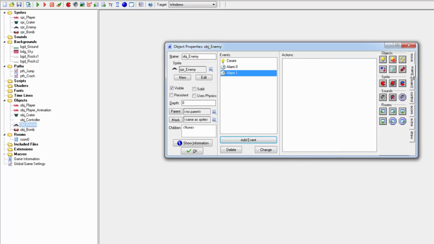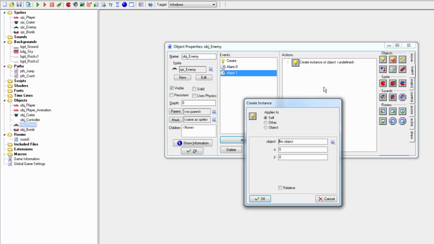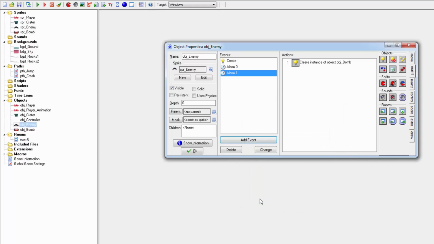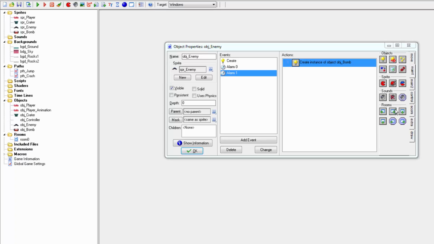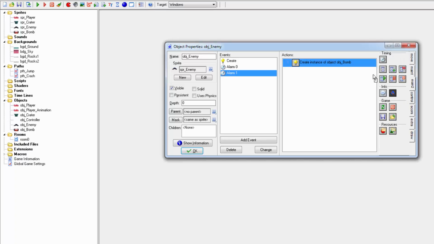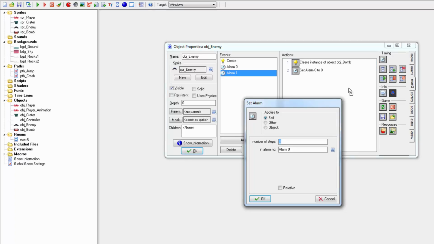From the Main 1 tab, drag in an Instance Create action. In the Create Instance window, select the bomb object from the list. Leave the X and Y positions at 0, but tick the relative button, and then close the action. From the Main 2 tab of the actions, drag in a Set Alarm action. In the Set Alarm window, for the number of steps, type 120. Change the alarm being set to Alarm 1.